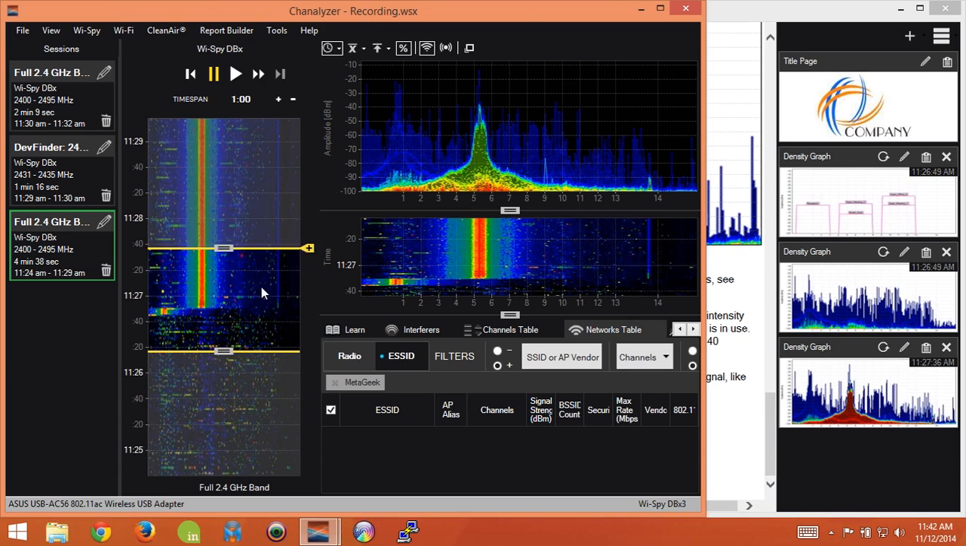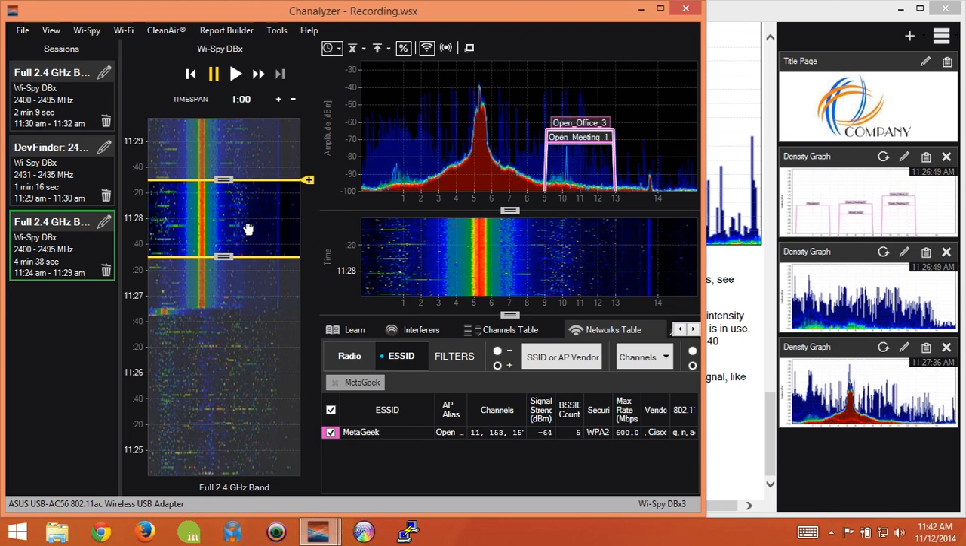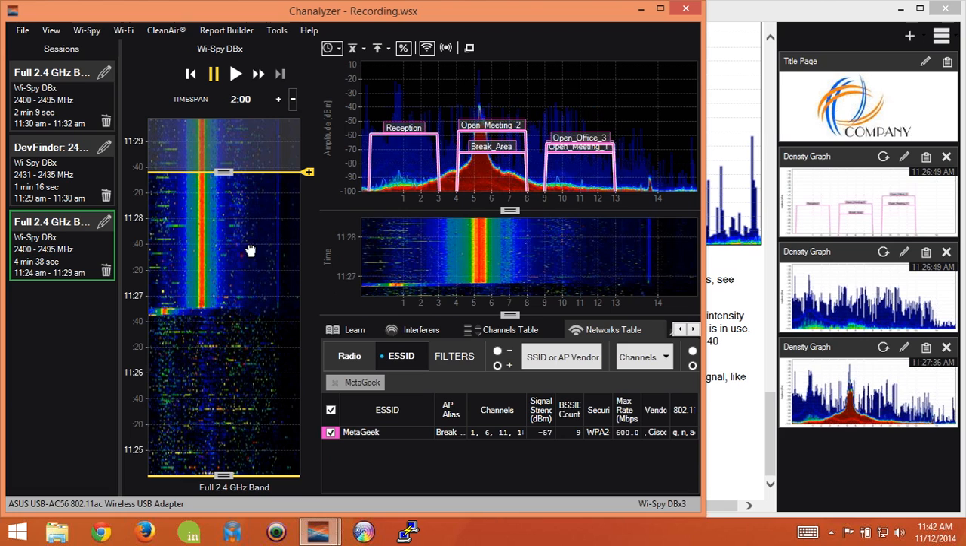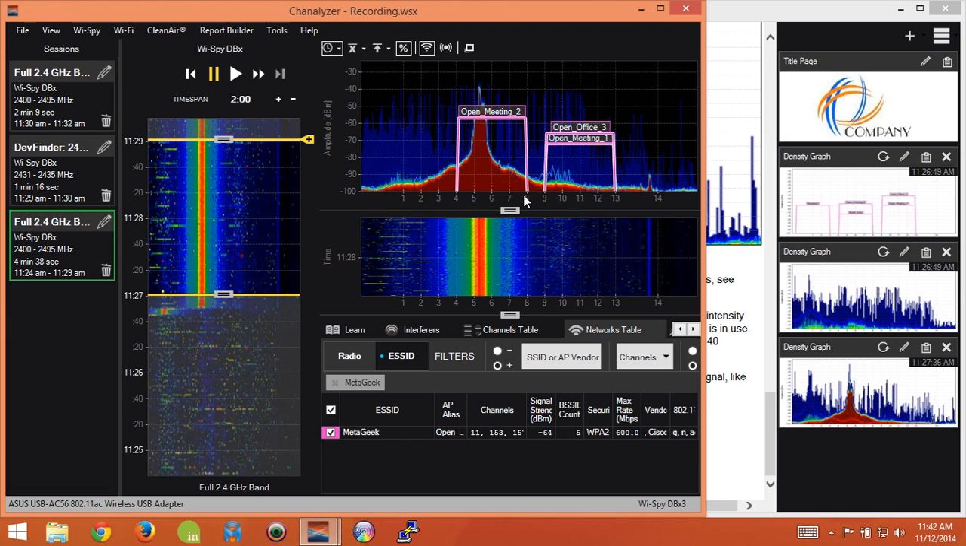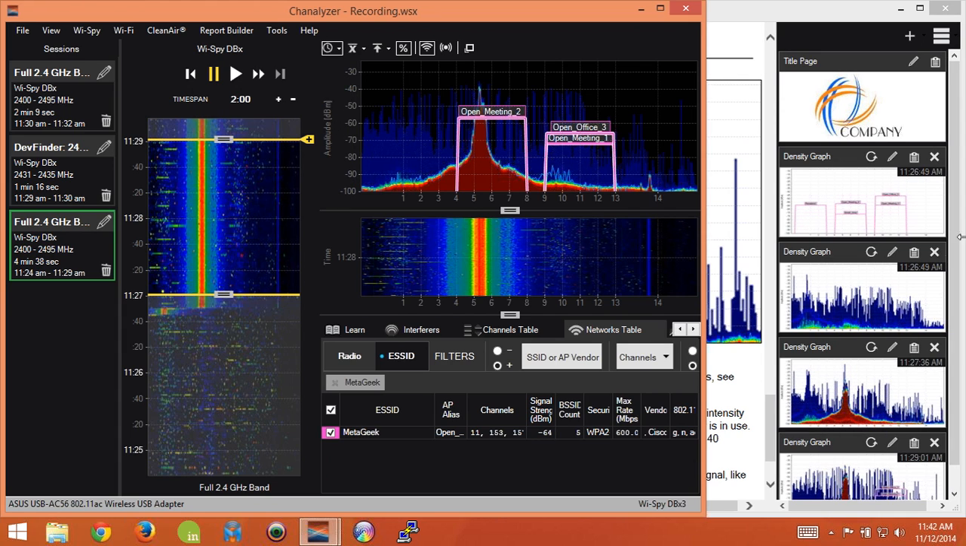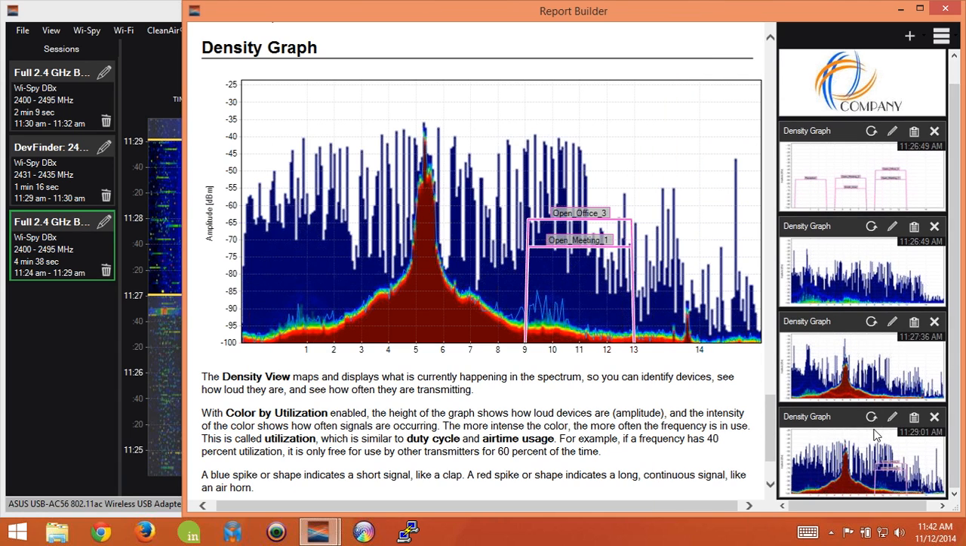Let's also show a waterfall of how often it was talking. So we'll just look at, let's select, like, 5 minutes is a bit extreme. Let's do a 2-minute time span. And let's send this to the report builder as well. Add density graph. Whoops, I added the density graph instead of the waterfall view. I didn't mean to do that.